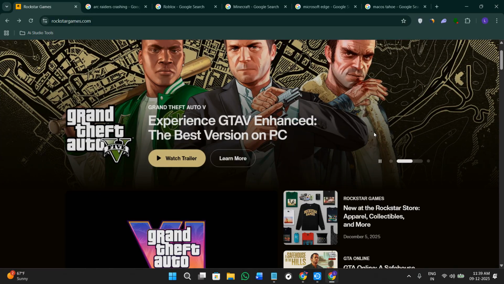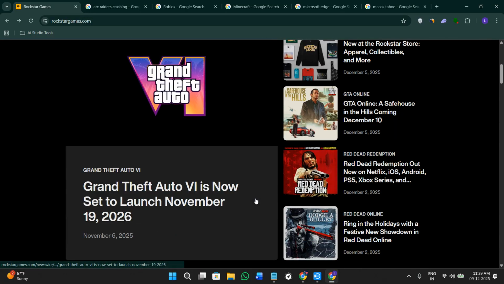After that, open the Rockstar Launcher and sign out of your account. You need to log back in again and launch the game using the launcher only.